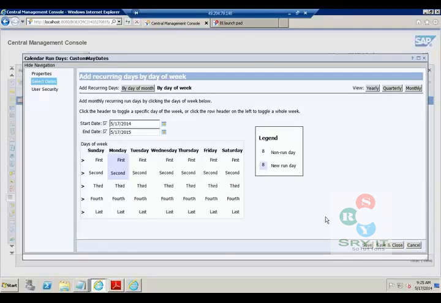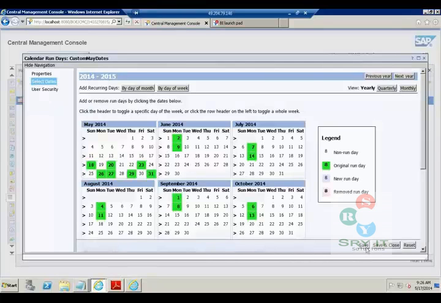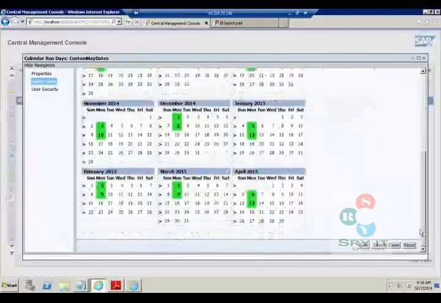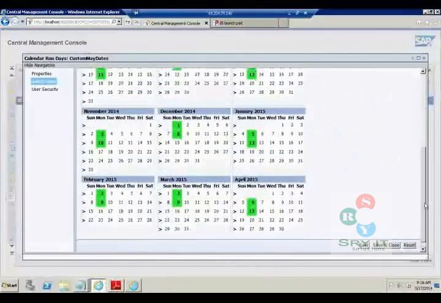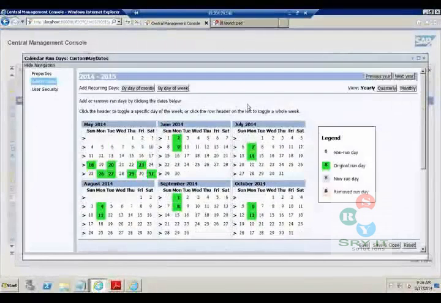So by day of week, within a month, every first Monday and second Monday for every month will be selected from start date to the end date. I'm saving. See here, every month, first Monday and second Monday is selected. So these will be used to make the selection process simple.